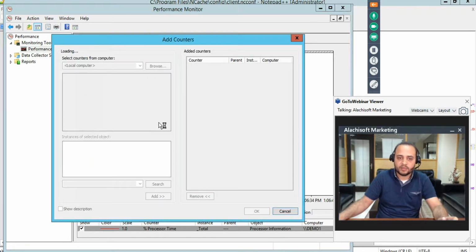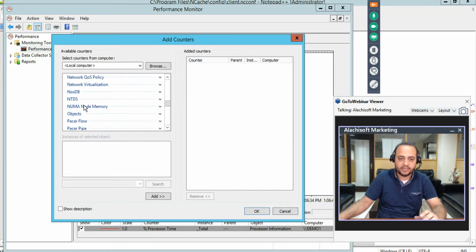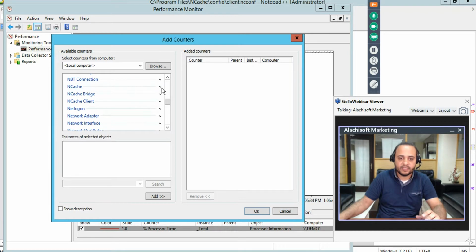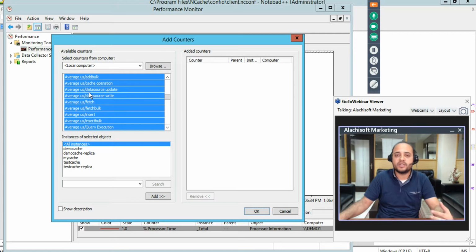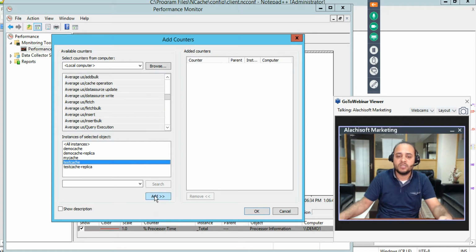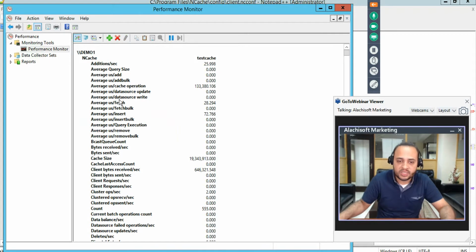So if I open the performance counter, we have the NCache category, right? Under the NCache category, we have all the counters that we need. The averages are very important. This gives you the average amount of time for add, fetch, insert in the cache. So I'll just use all of these, right? And choose add, choose OK, and then I'll show you these performance averages. So you see average microsecond per fetch is 27 microseconds. Average microsecond per insert is around 65.